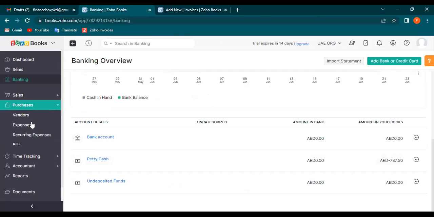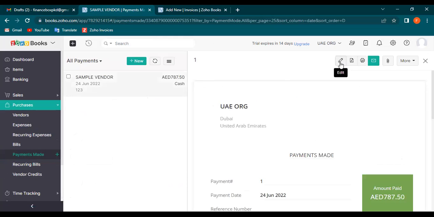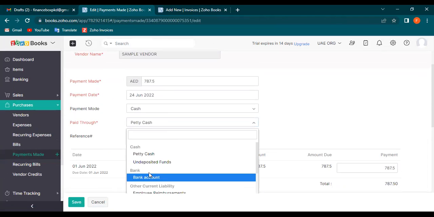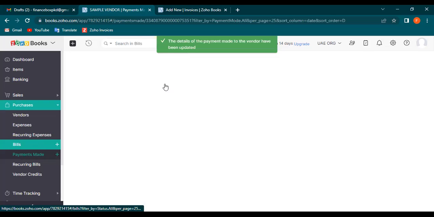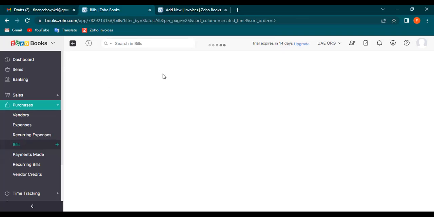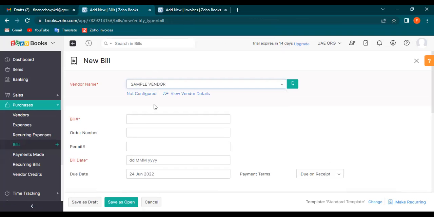I'll go with payment made. If it's paid from the bank, you can directly select the bank account and save it. Let's say you are paying multiple bills for the same vendor. I'll create one bill.